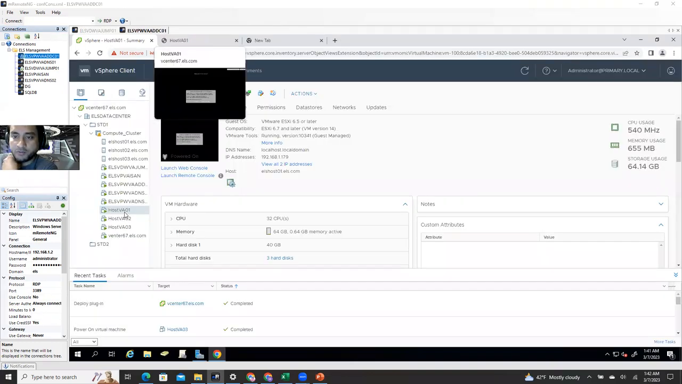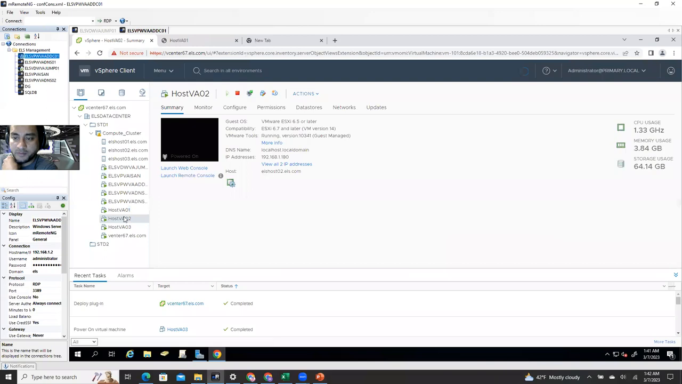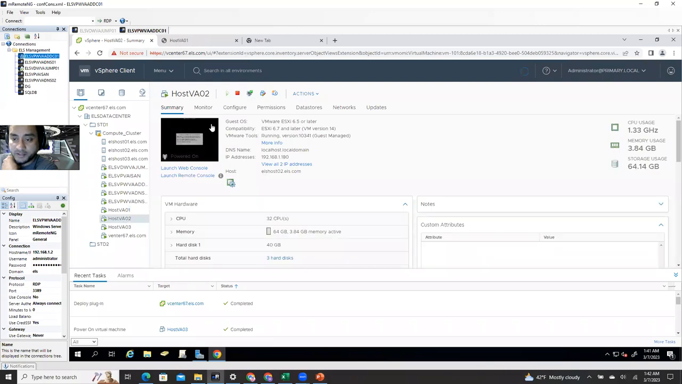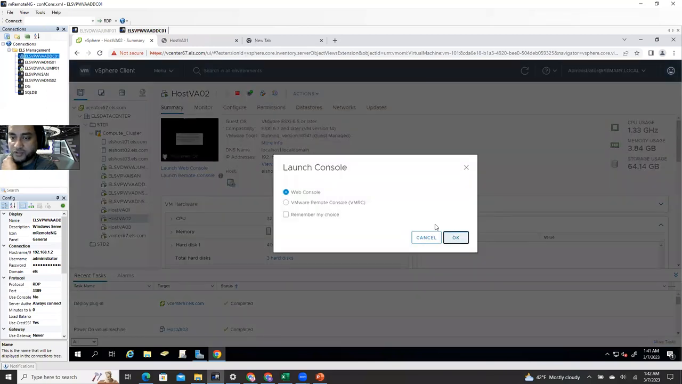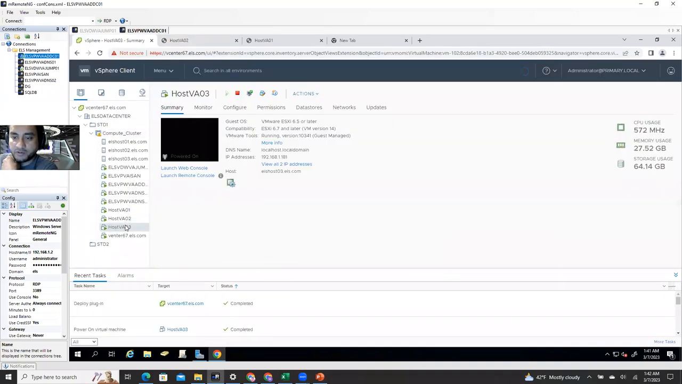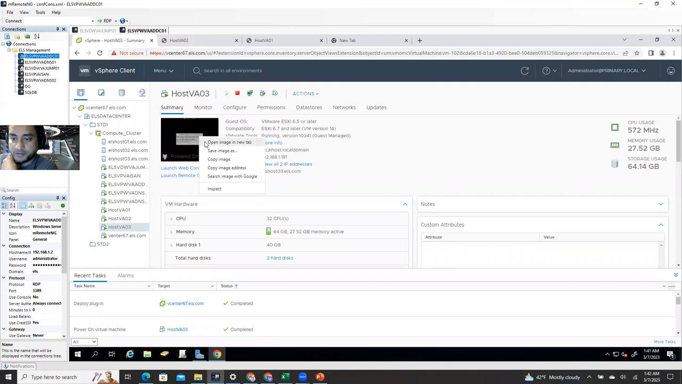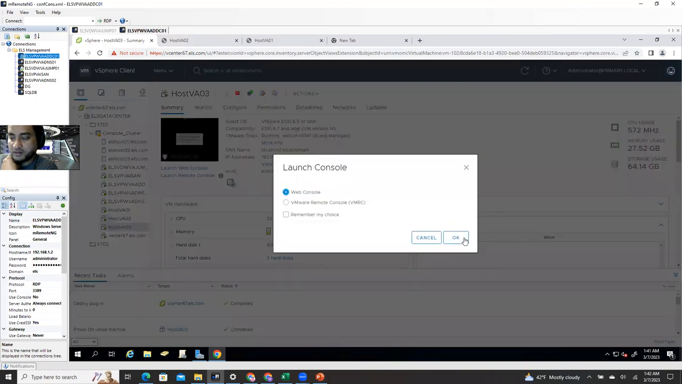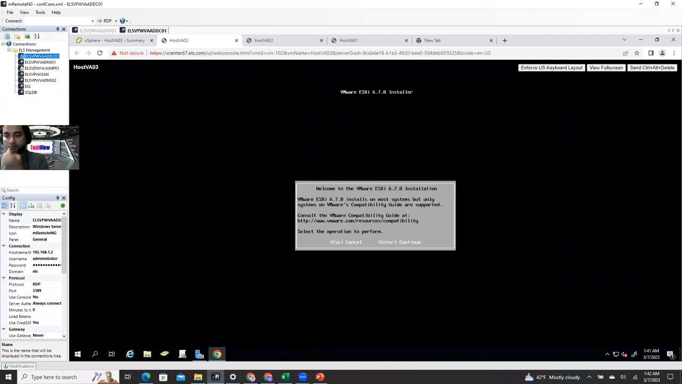All right, so now we are going to open all of the nested ESXi VMs. We're just going to launch them in the browser, and we're going to see what we need to do, right? Open. Oh, sorry, not this one, not this way. Just click and then OK. So host three. So host number one, this is host number one.